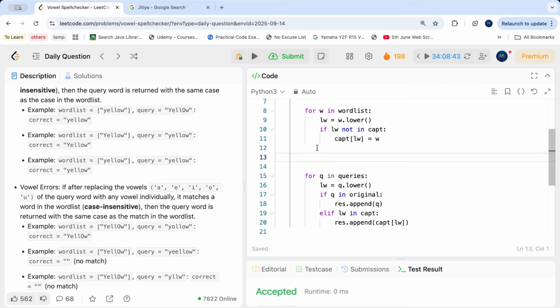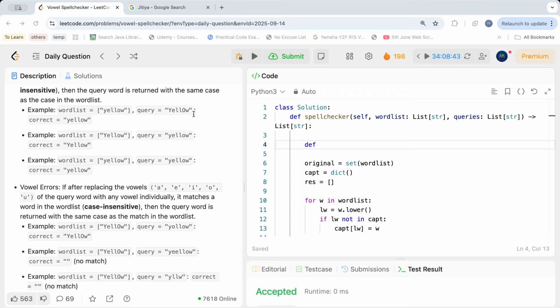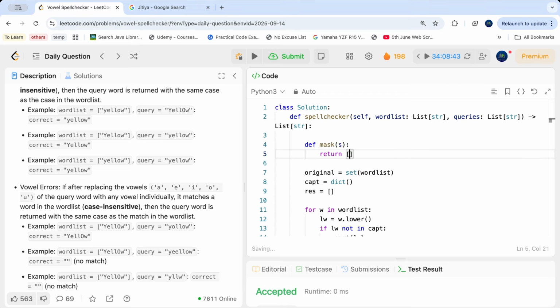So I could just mask my characters which are vowels to some other character, let us say underscore, and then do the comparison. So let me create a function which is going to do the masking. So def mask of my current string s. I have to return a string. So for that, first I will take advantage of a list.